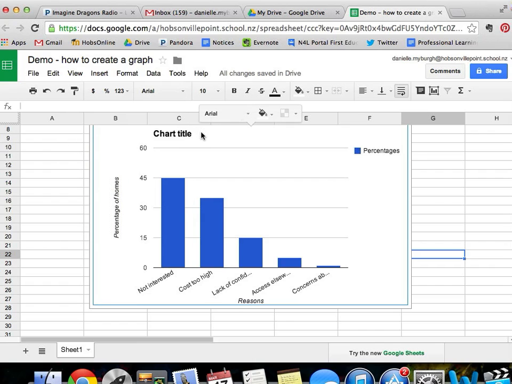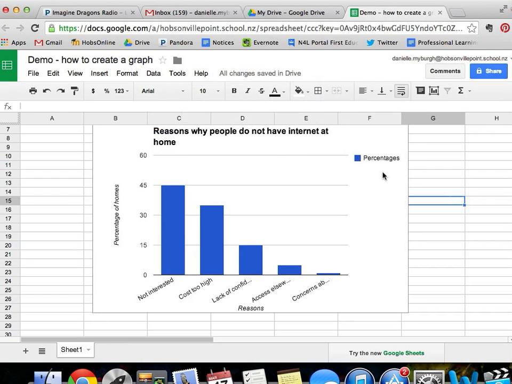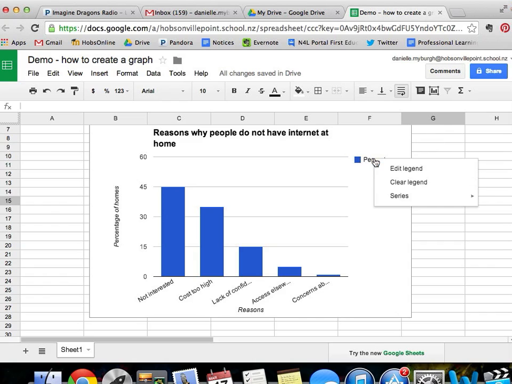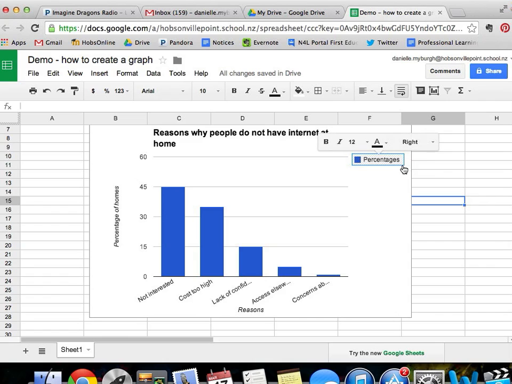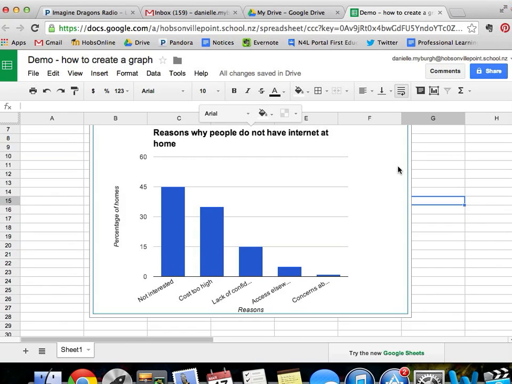Right, the next thing I need to do is give it a really good title. And I press enter and that will apply. We don't usually use a key, so I can edit it if I want to change it, or I can clear it to remove it completely. And just like that, I've produced my graph.